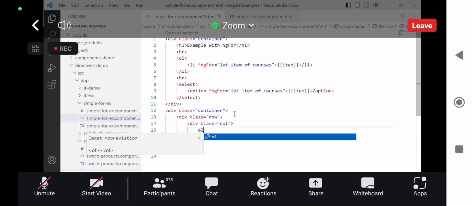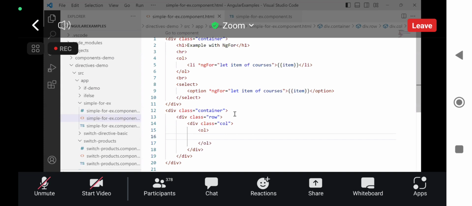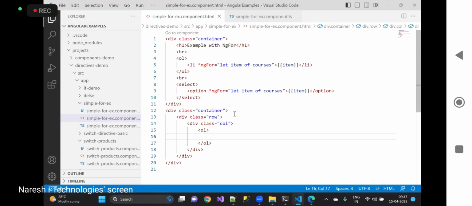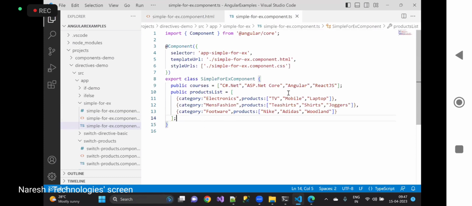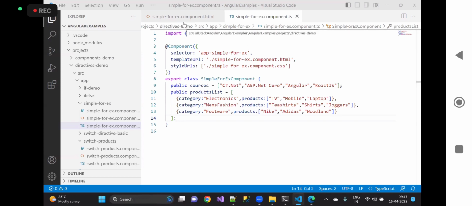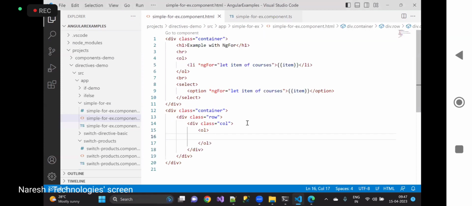Now I'm using an ordered list here, and this ordered list will contain the list of items. That means the list of categories. And again, each category internally will come with the products, or not. Tell me, yes or no? Did you understand what I am saying? Hello, right?